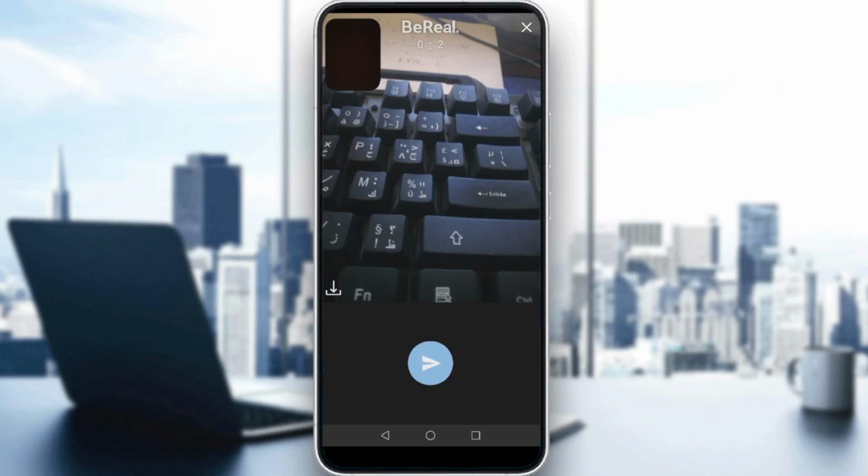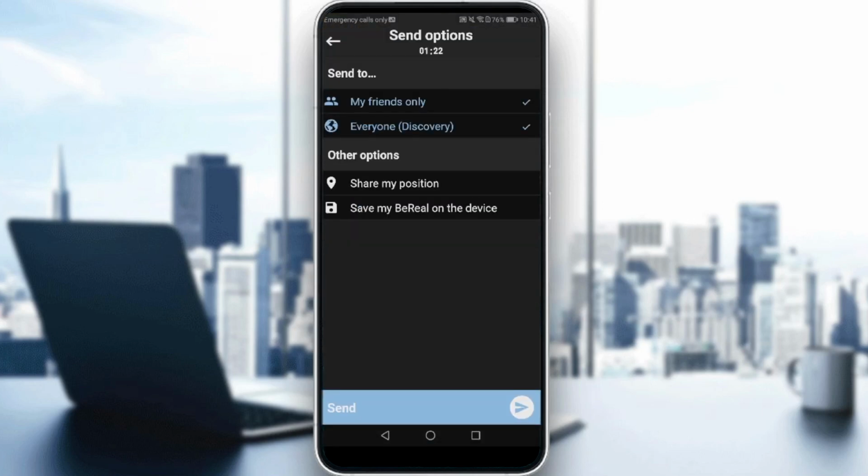Then you'd like to go and click on the flash button, which is next. Let me just go and click on that. And of course, if you turn on location and you want to add the location to your post, you would like to check this option, which is share my location, and you will actually be good to go. So that's how you actually add the location.